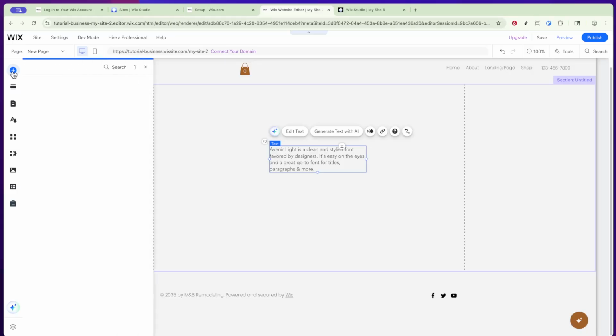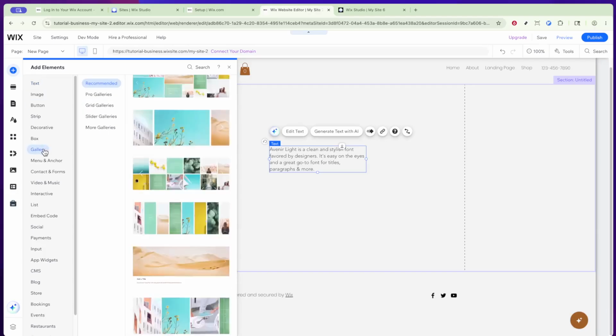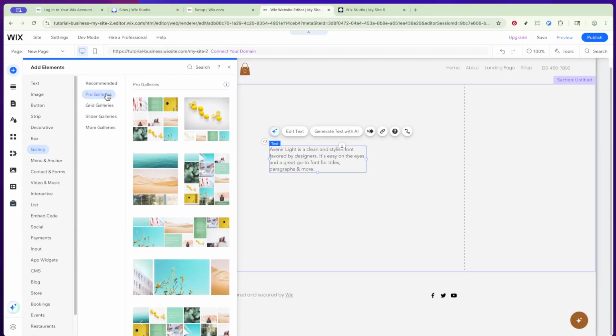After clicking the plus icon, hover over the gallery option in the menu. This will expand a secondary list of options related to galleries. Next, hover over Pro Galleries in that list. Wix offers a library of pre-designed templates for galleries, so take a moment to browse the options that appear. Select a template that best fits your needs. Don't worry too much about the specifics just yet, as we'll be customizing it shortly.